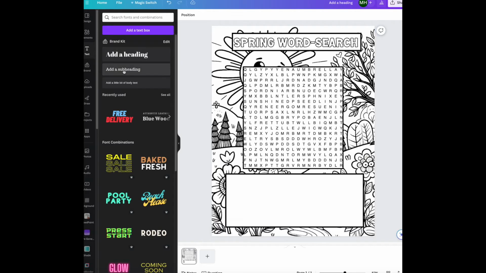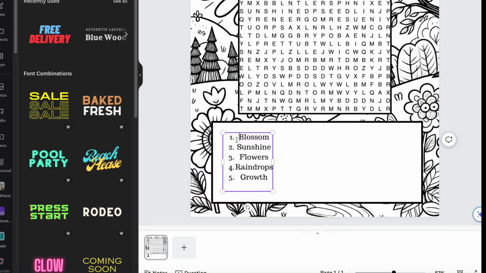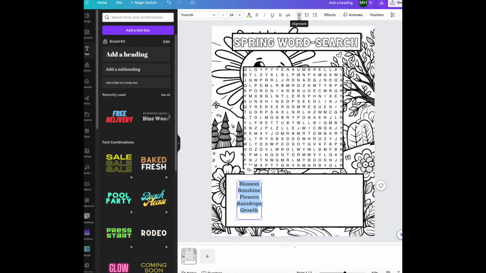Now I'm going to go to add a subheading. I'm going to drag it down, select it, right click, paste right there. And there you go. But I don't want the numbers 1 to 5, so I'm just going to delete these. So click in there and delete. I don't want it centered, I want it left justified.